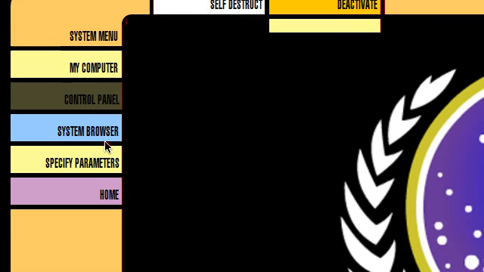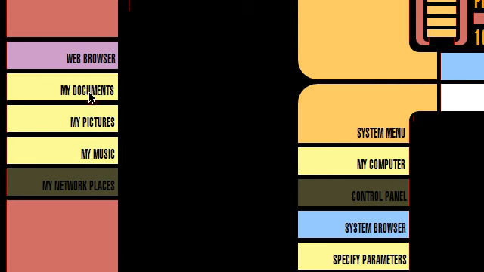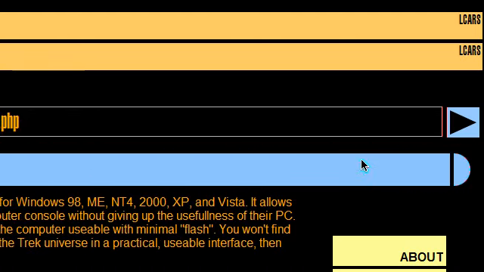So if I just show you the start menu, here's the start menu. So you can go into my documents, my computers, my pictures, my music. It also has an integrated web browser. So this is the web browser.